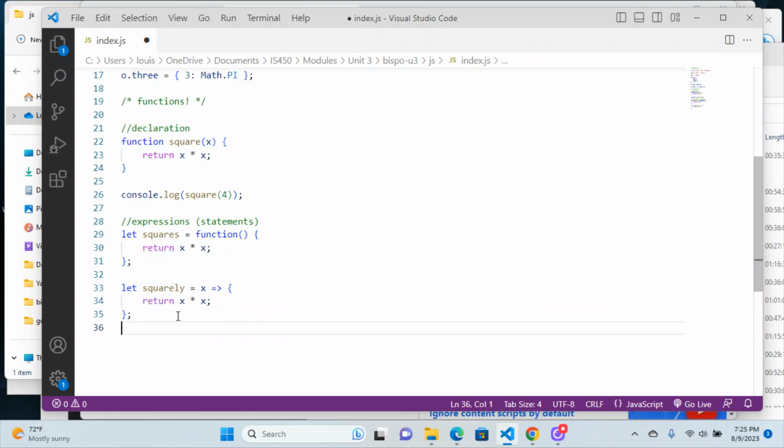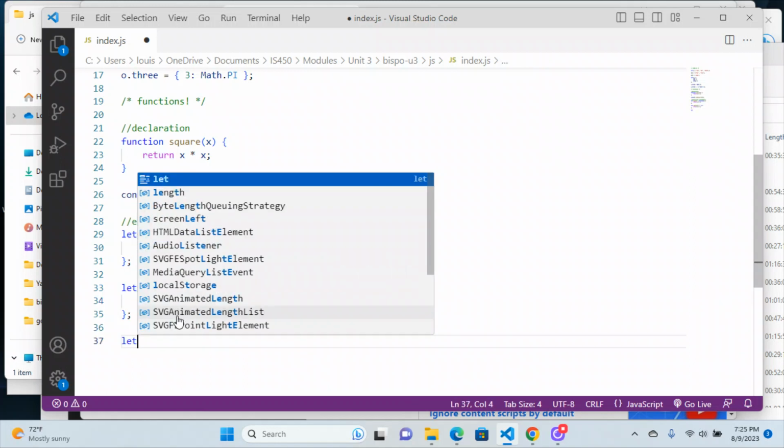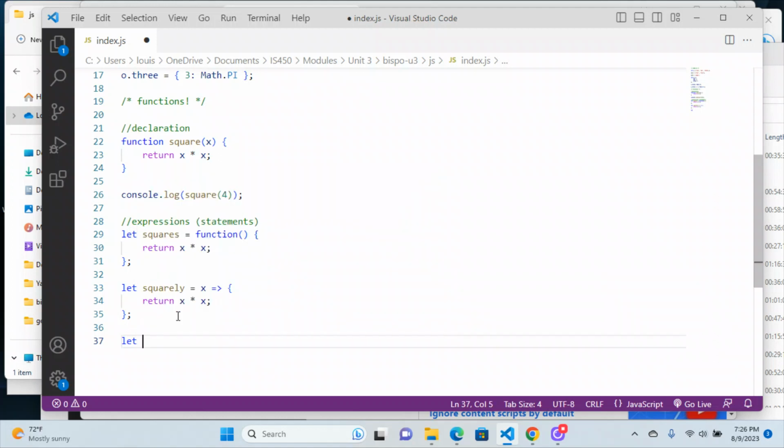Check this out. For this wonderful little, let's see, I love JavaScript so much. Let's see, I need another one. Let's do Foursquare. Let Foursquare equal, and this is an arrow function, so I don't need the function keyword, to do X, and then there's my fat arrow, and then just the value I want to return.